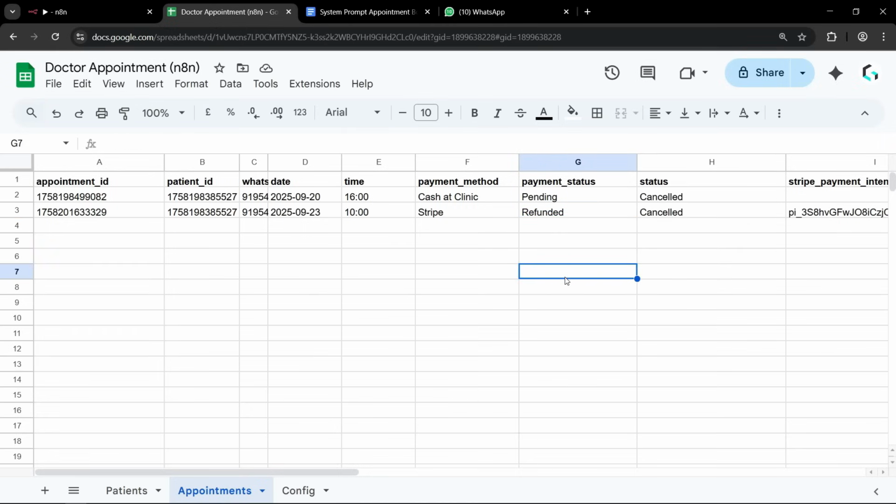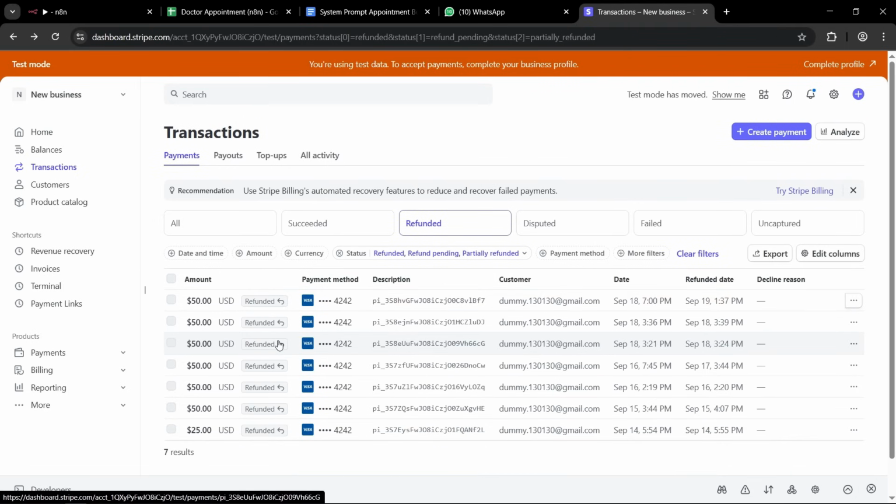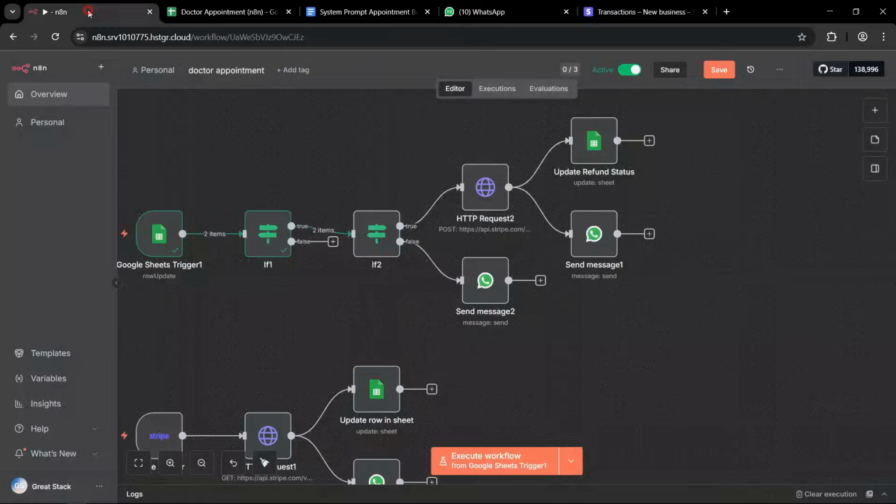Now to verify the refund, let me just open the Stripe account also. So in this Stripe dashboard, you can see the payment that we made for this booking, and the status is refunded. So the refund has been processed. So this workflow is working fine. That will refund the amount whenever the order or booking gets cancelled.